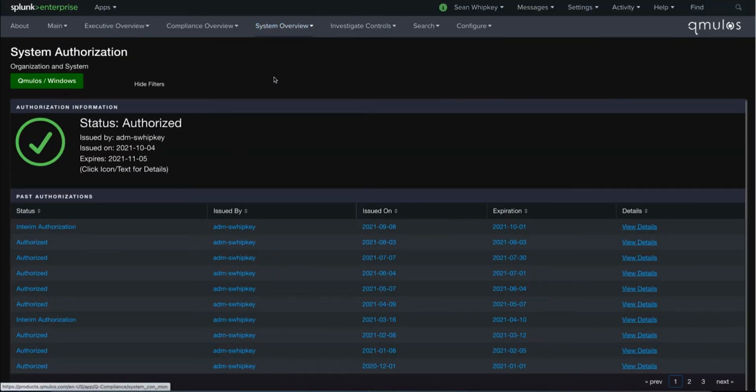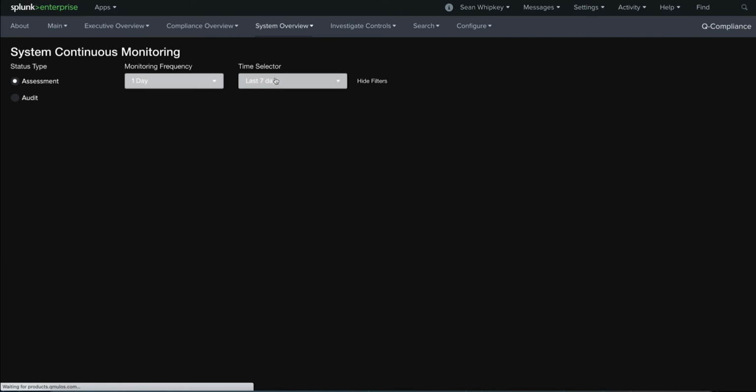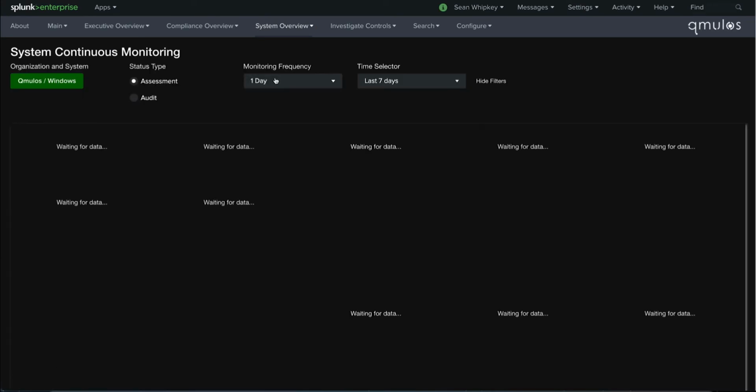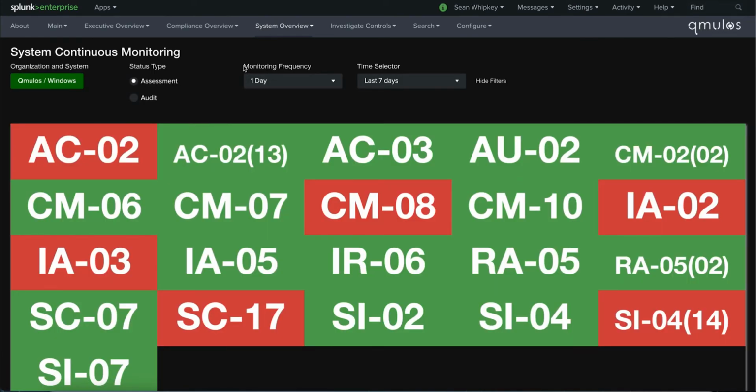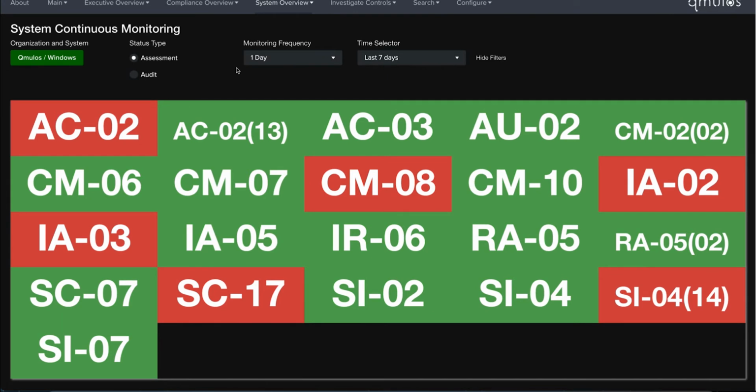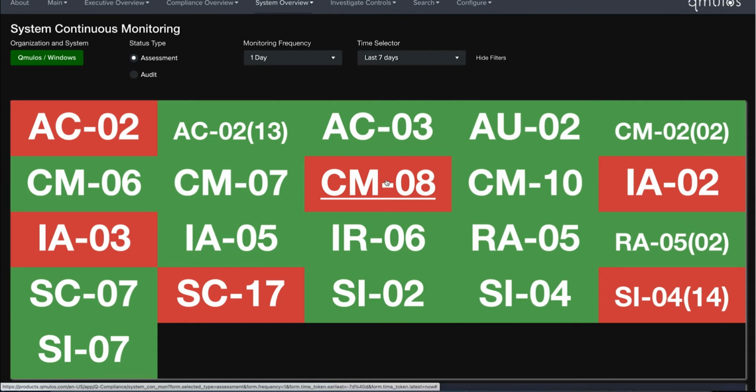Moving on to step 6, which is monitoring. We have a continuous monitoring dashboard, which is completely customizable. We're looking at this monitoring frequency here. Notice it's set to 1 day. These are the technical controls that we want to monitor on a daily basis. So we can see here in real time, are we passing or are we failing our controls? We're looking at the assessment scores again, so we can see which ones are passing and which ones are failing. And if we want to look into it further, we can click on the control to get more information.